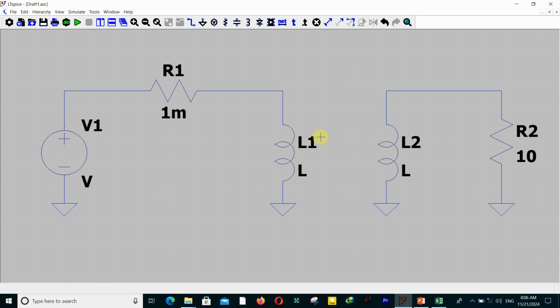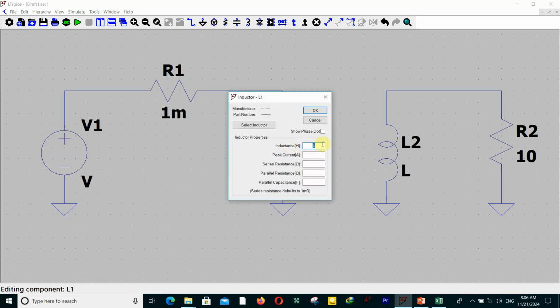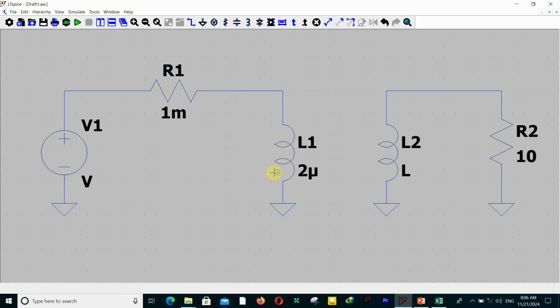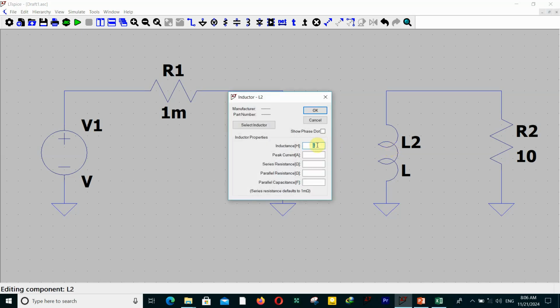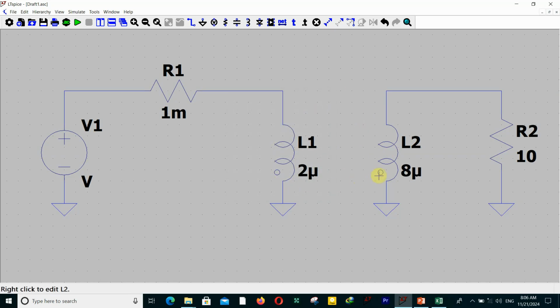About these inductances, here for example I have a 2 microhenry inductance and show the phase dot. Okay, phase dot in here, and again here for example 8 microhenry and show the phase dot. Okay, so both phase dots are at the bottom plate of the inductances actually.